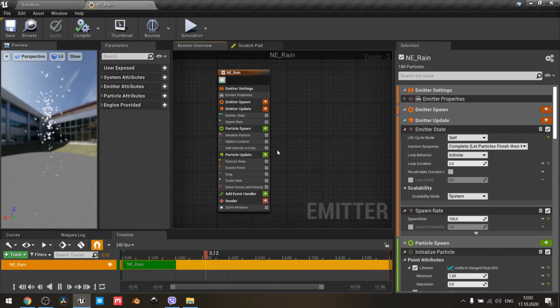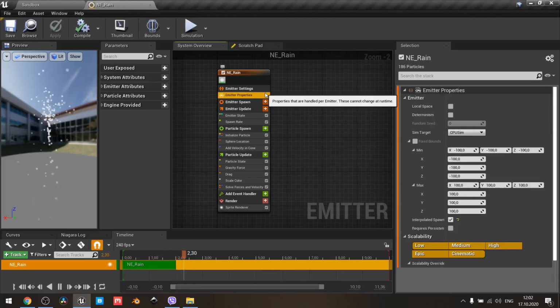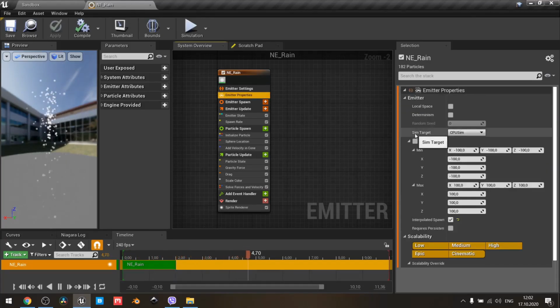Now let's make our particle look like actual rain. But first you need to decide on which side it will be computed, CPU or GPU. For particle systems that emit a big amount of small particles, the best way is to choose the GPU side. For this, go to emitter properties and in Sim Target change CPU Sim to GPU Compute Sim.